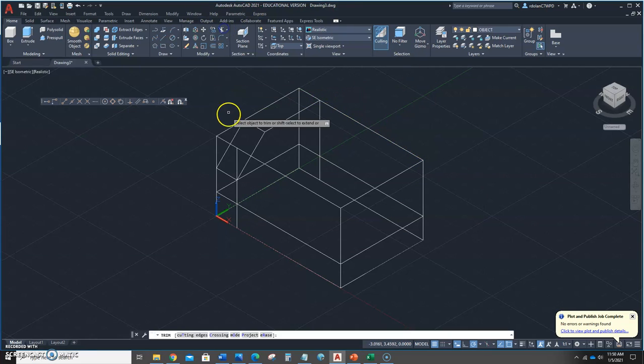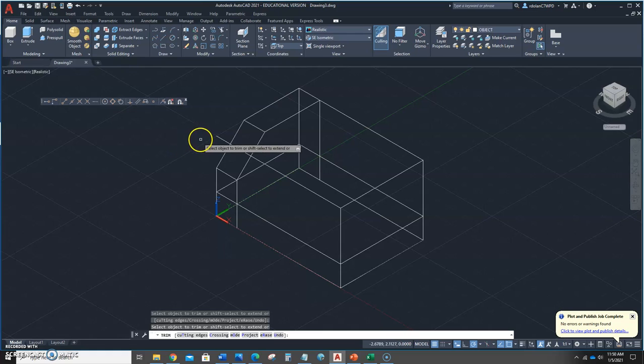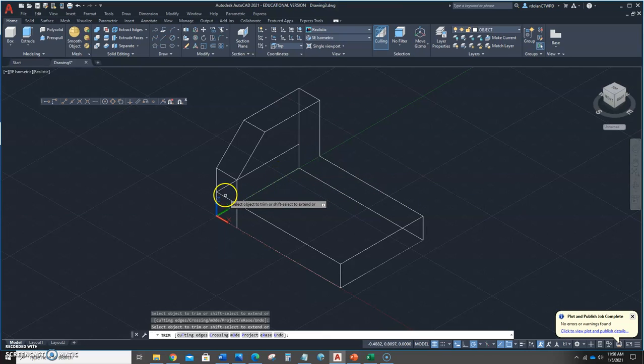Okay, and we're going to use the trim command and trim it up a little bit. So I'm going to trim here and here. With the trim command in 2021, if you trim something and just keep trimming, it goes away. I'll trim this guy, trim that one, here, here, here, and then this one will go away. And I'll trim this line right here. So again, we have our basic shape.